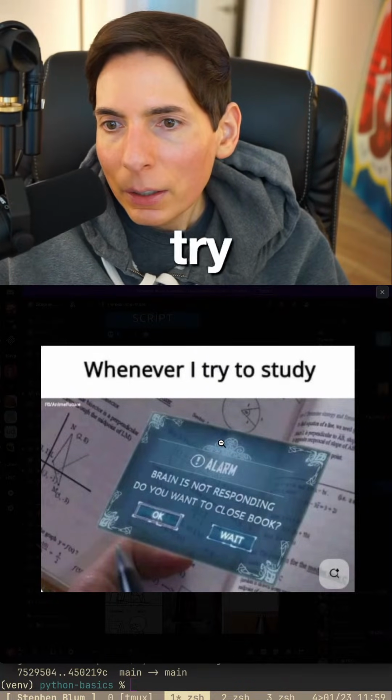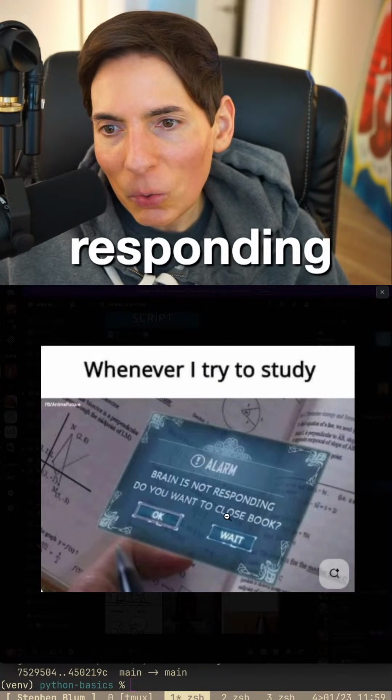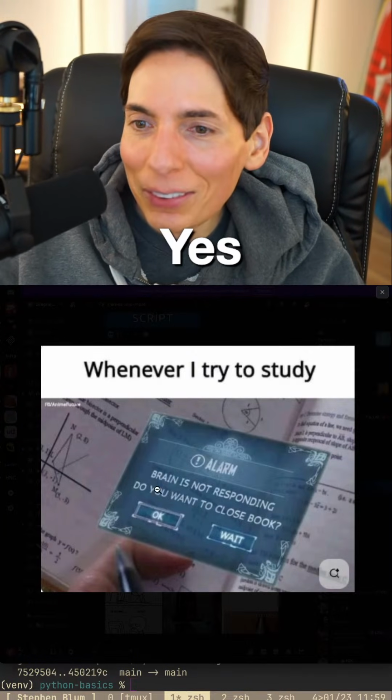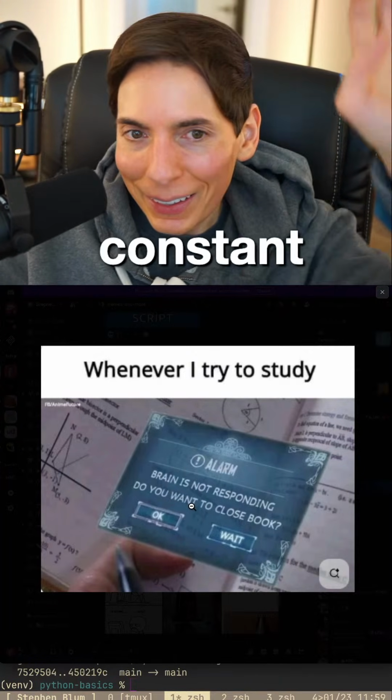Whenever I try to study, alarm. Brain is not responding. Do you want to close the book? Yes. You do. Yes. And this always pops up constantly.